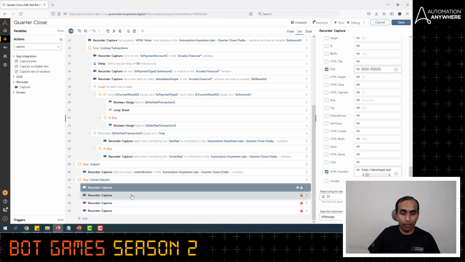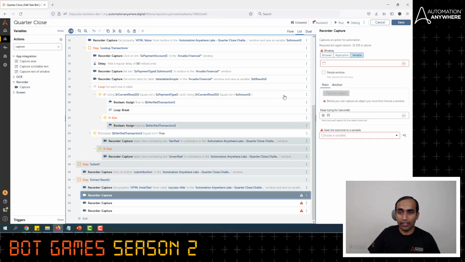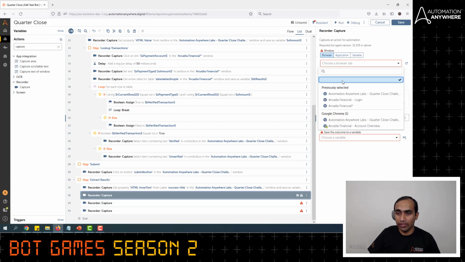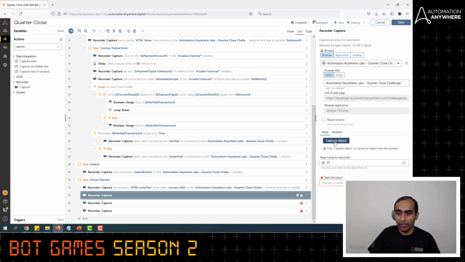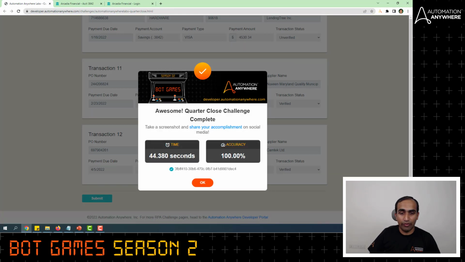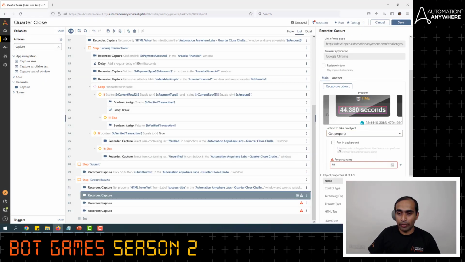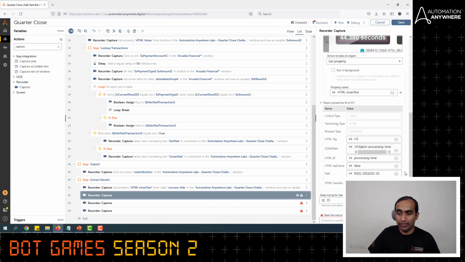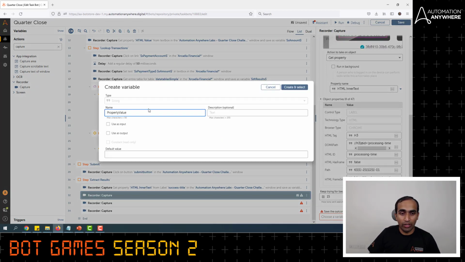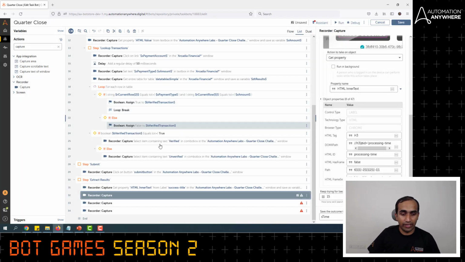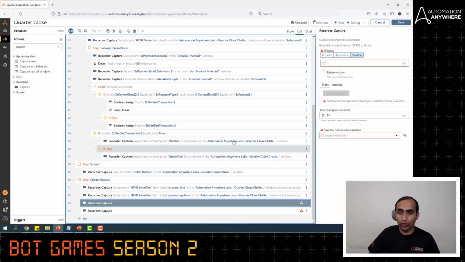Now we'll do the same for all other 3 fields. Select the recorder capture, select the browser, and then identify the correct page. Click on capture object. Now we will collect the time from here. Action to take is get property, and we will select the property name as HTML inner text, and then we will save it into a new variable called time. Click on create and select.